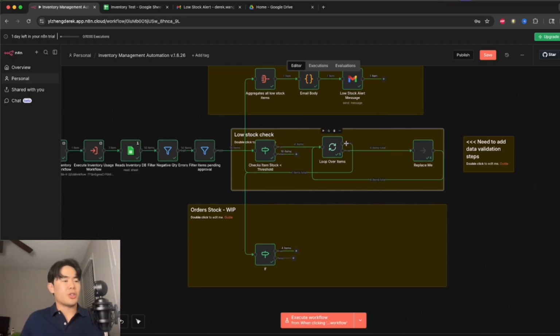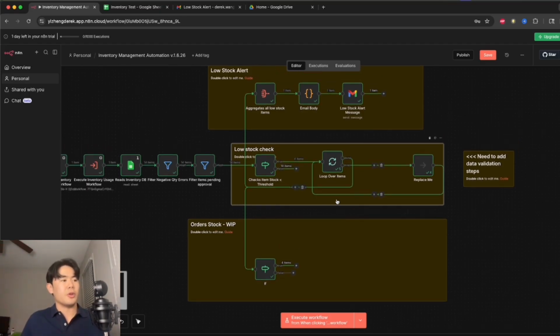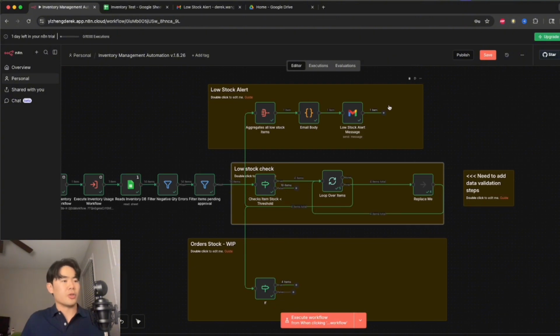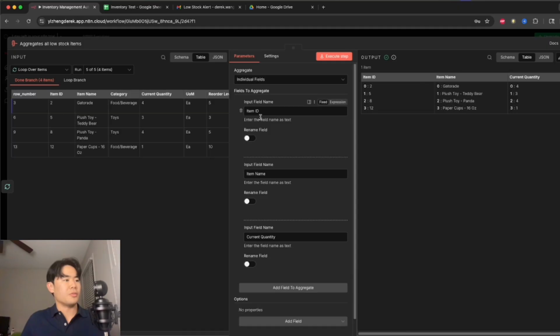It kind of branches off from this loop node over to the low stock alert workflow over here. First, it goes into this aggregate node, which is basically, as the name suggests, aggregating all of the items where we're seeing low stock. The reason why we have it this way is it's setting up for that email alert that's going to send out.